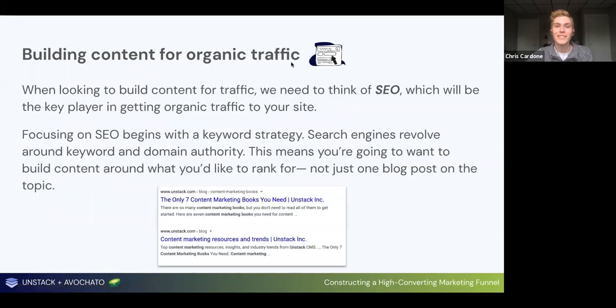We'll first jump into it with building content for organic traffic, and this will have a lot to do with SEO. So first, when we're talking about building for organic traffic, we need to think all around SEO. Focusing on SEO begins with a keyword. So searches, we're not necessarily building around the entire question. We're thinking of what keywords you can build as your domain.